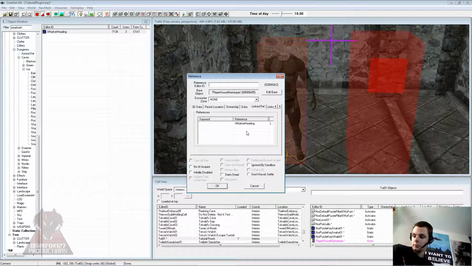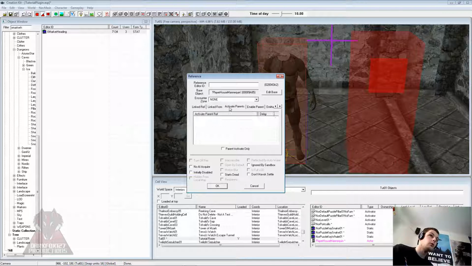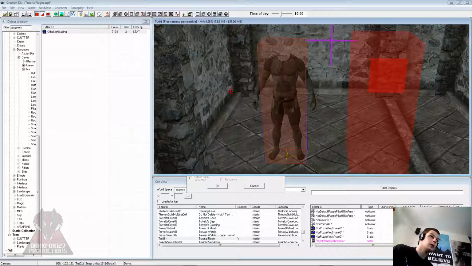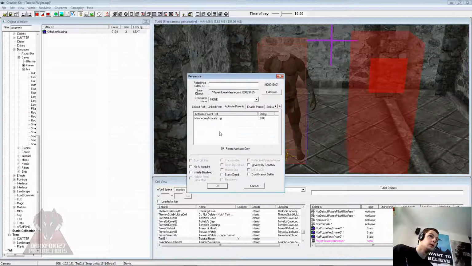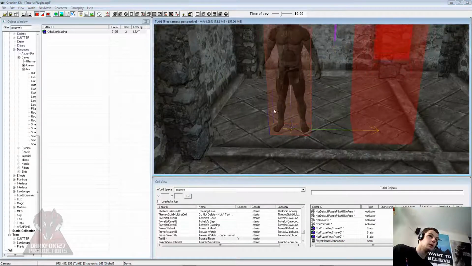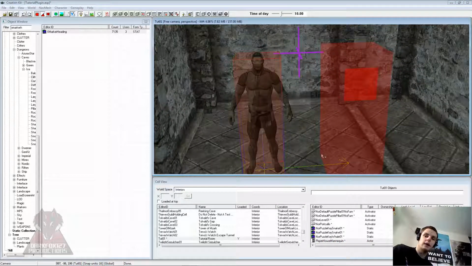And next up, you want to go along to the Activate Parents tab. Click Parent Activate Only, double click, select reference, and select the trigger this time. Okay, then you should get a nice little arrow show up there.